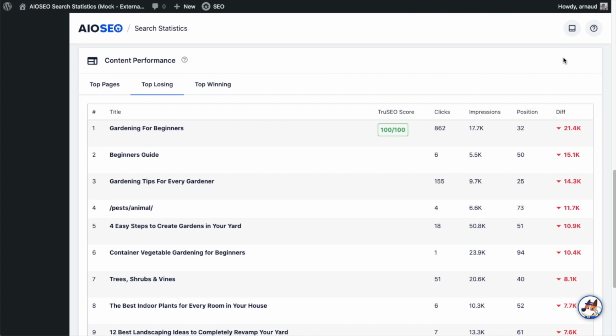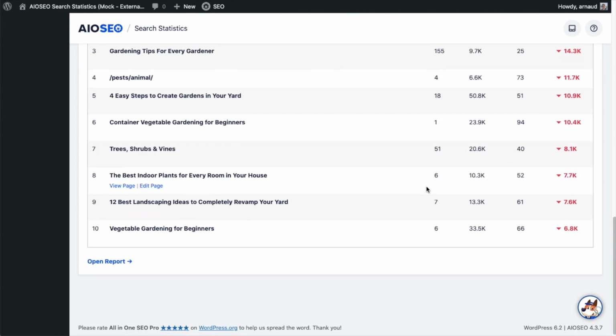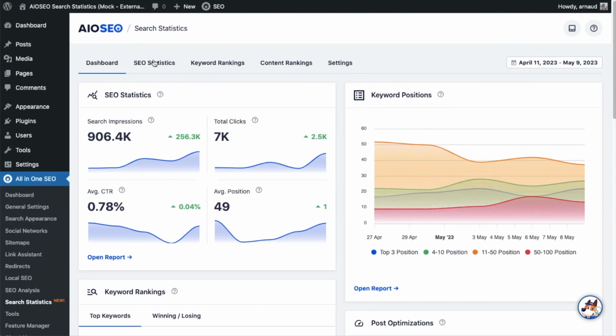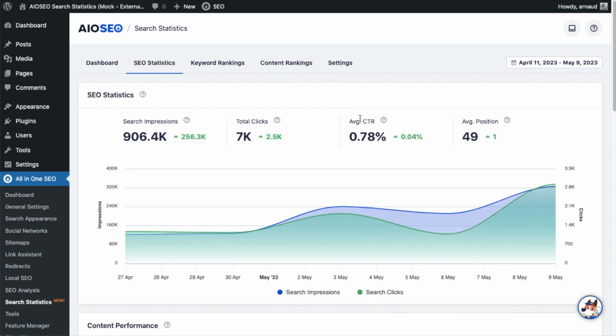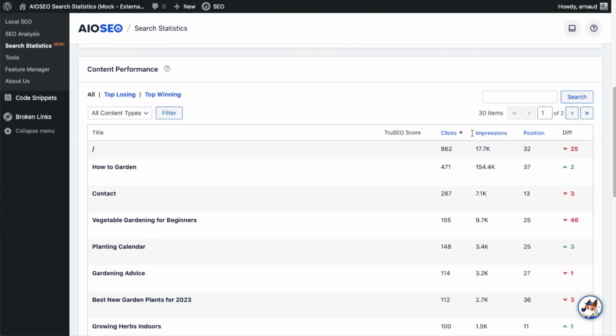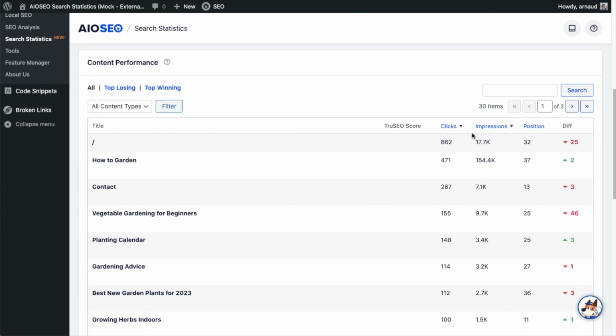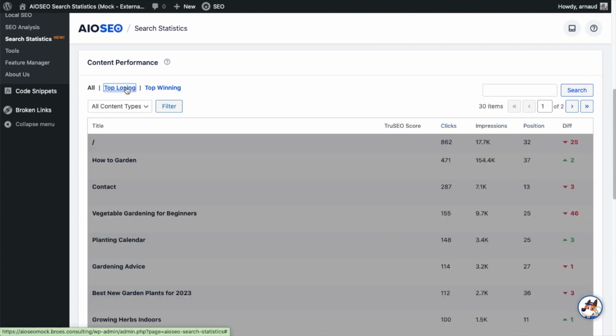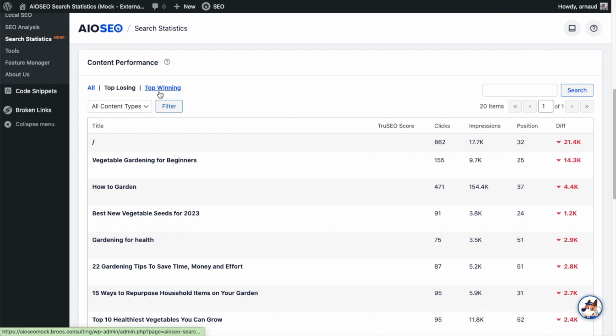The one that was bringing in 3,000 would appear much higher in this report. If I go back up to the tabs up top, the first tab we see is SEO Statistics. So if I click on that, we can see those stats from the dashboard: search impressions, total clicks, average click-through rate, and average position. And below that, we can dig in deeper to that content's performance report. Again, all top losing and top winning. I would focus on top losing. That's where the biggest opportunities are.